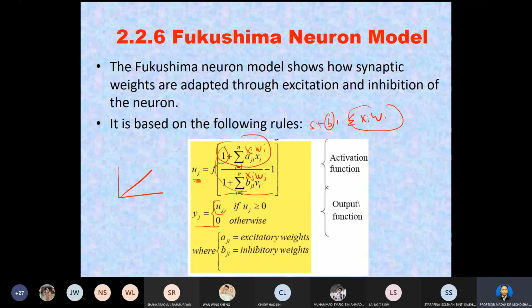What is the value of UJ? For example, we get 1. Normally if UJ is greater than 1, our output will be 1. Otherwise, the rest will be 0. For example, less than 0 will be 0.